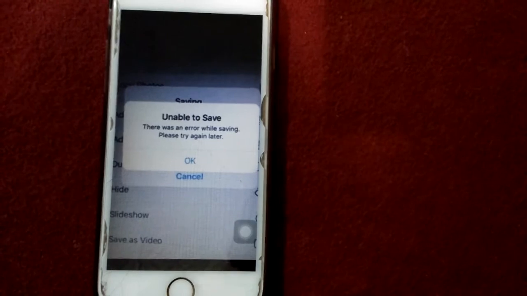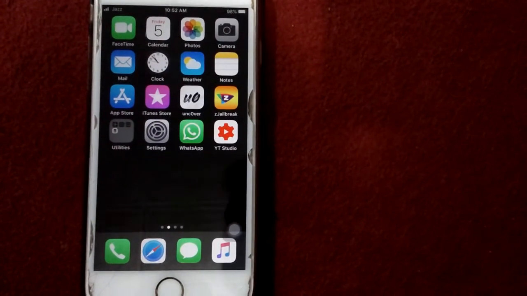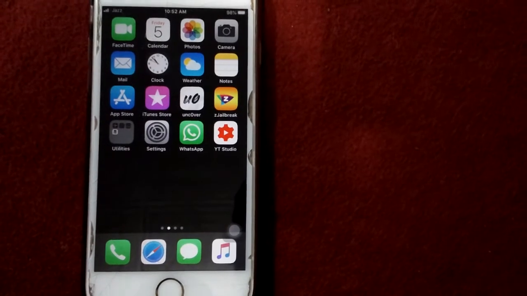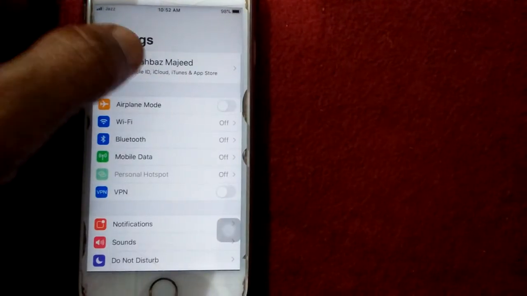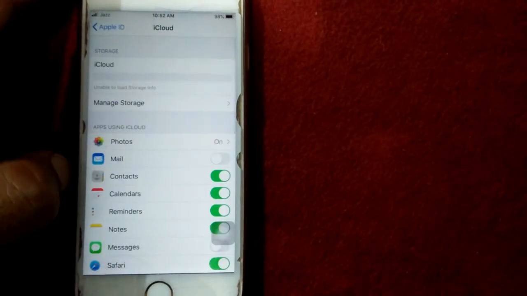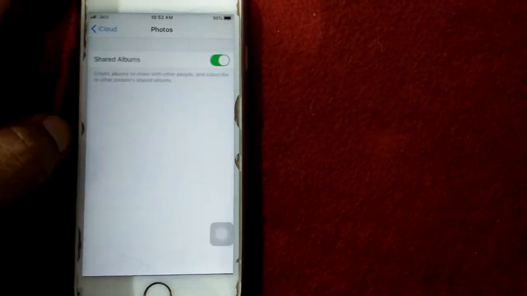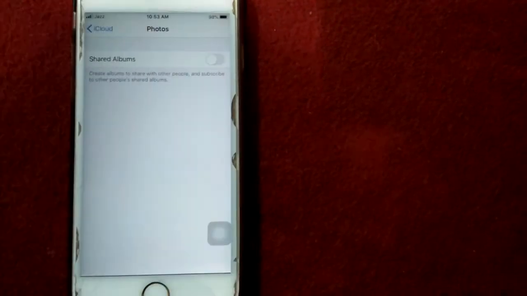Let's start. Solution number 1. Turn off iCloud Photos. For that, launch Settings, tap on your profile name, tap on iCloud and tap Photos, turn off. OK to confirm.